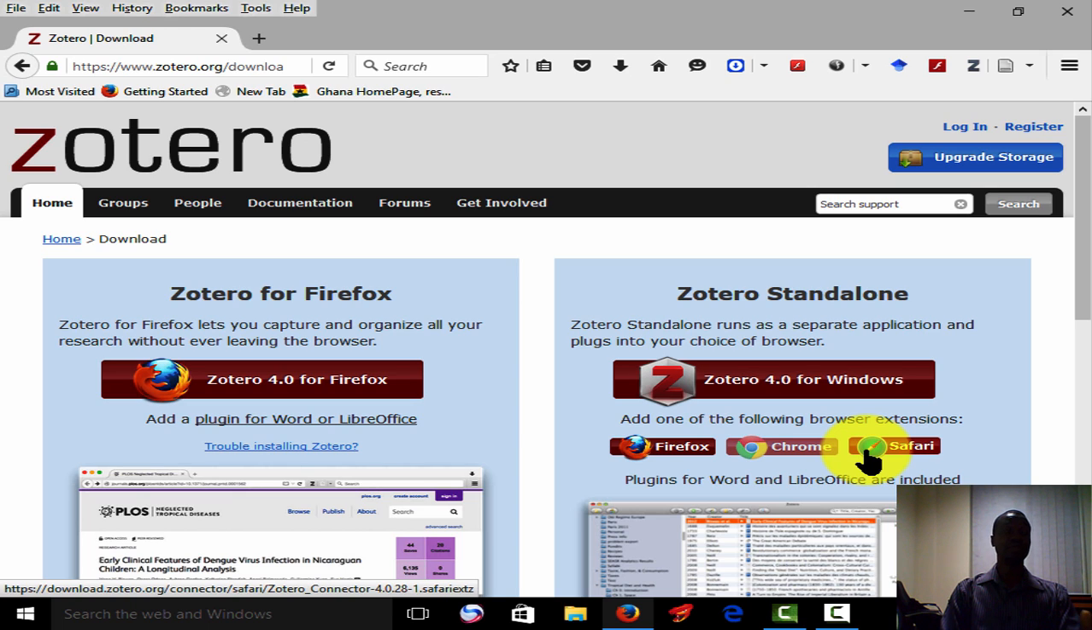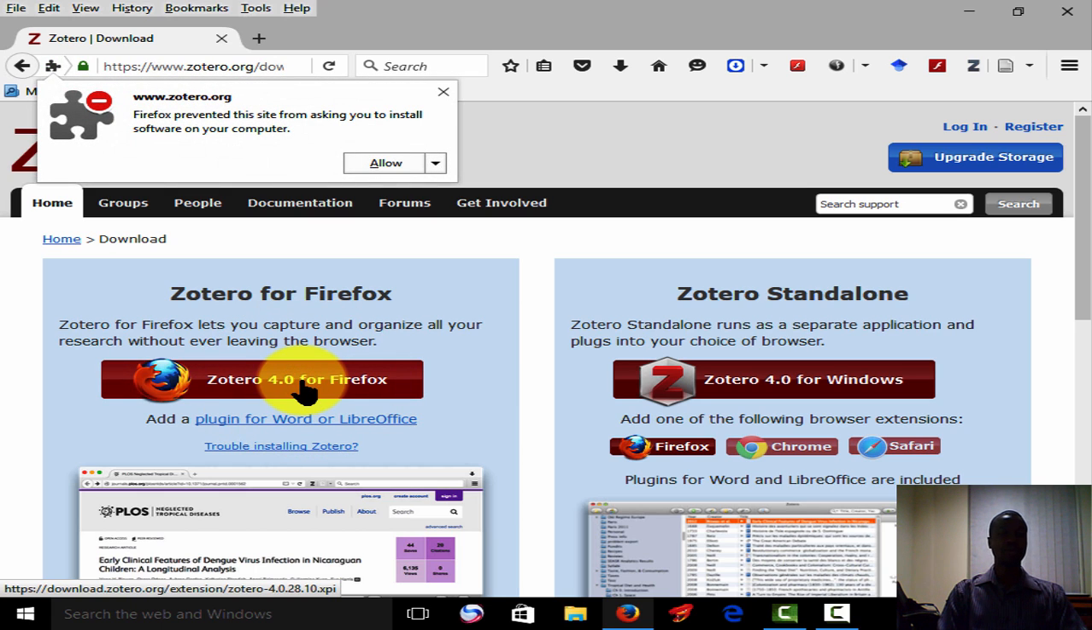But then today we are just going to look at some of the basic things that we can do with Zotero. Later on, you can try your hands and explore the Zotero software more to get to know other things that you can do. So when you successfully download Zotero 4.0 for Firefox, and the installation is successful, you're going to have a sign up here. That is the Zotero icon to tell you that you have successfully been able to download Zotero onto your browser.